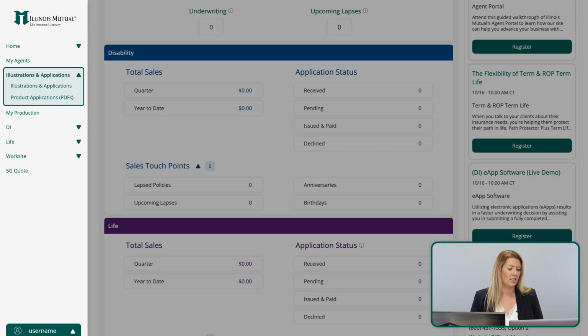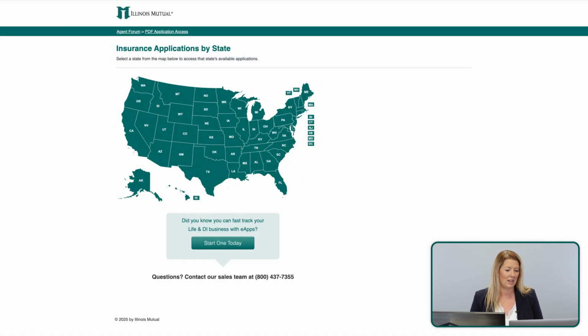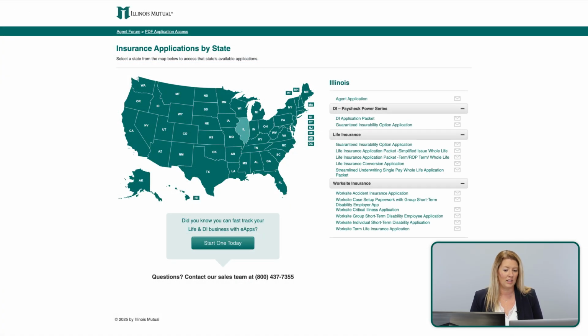Illustrations and applications are where you're going to be able to, as it says, run your illustrations and applications. So be sure to check out our other on-demand webinars on how to run those illustrations and take e-applications. And then product applications, where it says PDFs in parentheses. This is essentially where you can pull a paper application. It's going to take you to a map of the United States. You click on the state that you want to pull that application from, and you can choose your application here. It's a fillable PDF, but you can print it out for a wet signature. This is going to be like your paper application.